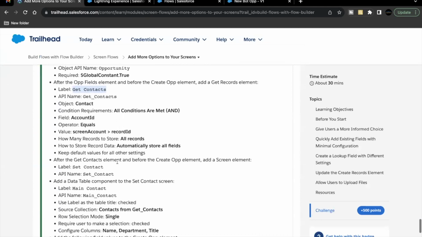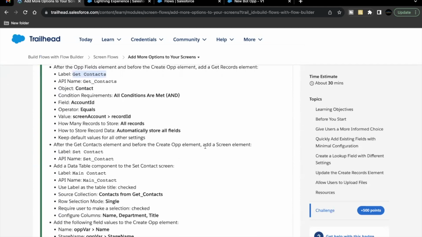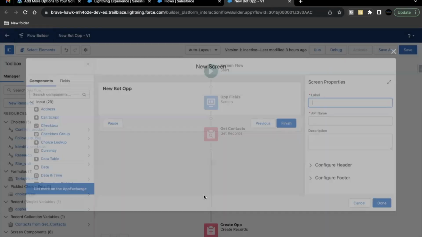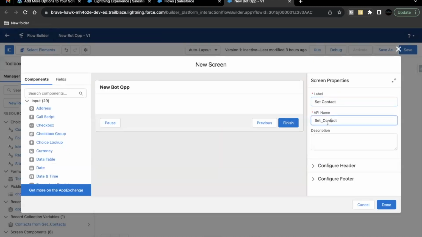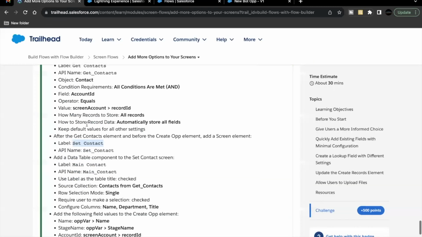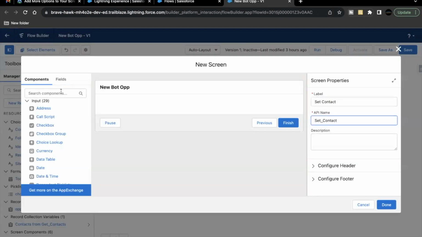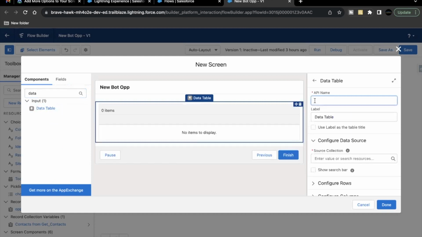Next thing that we have to do is we have to add a screen element again, and that would be labeled as set contact. So let's just go back there. And on this screen element, we are going to place the data table. So label it first. Next is we have to add a data table component on this contact screen, which we just created. And we are going to label it as main contact. So let's just copy this label as well. Go to your component search section and search for data table. Drag and drop it on the screen component and label it.